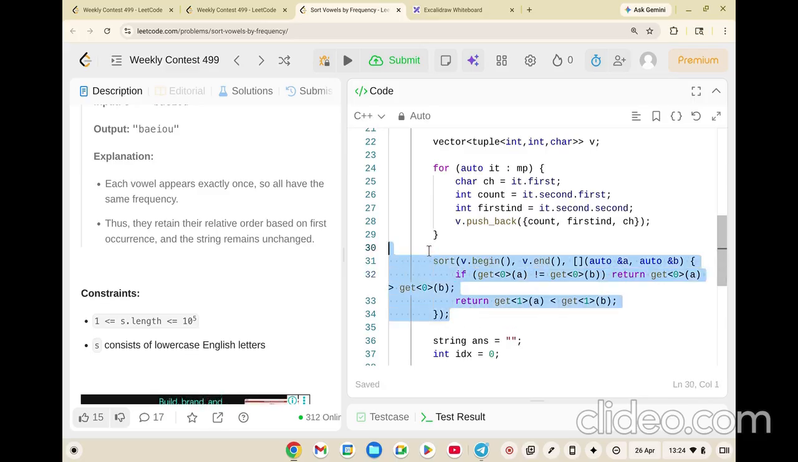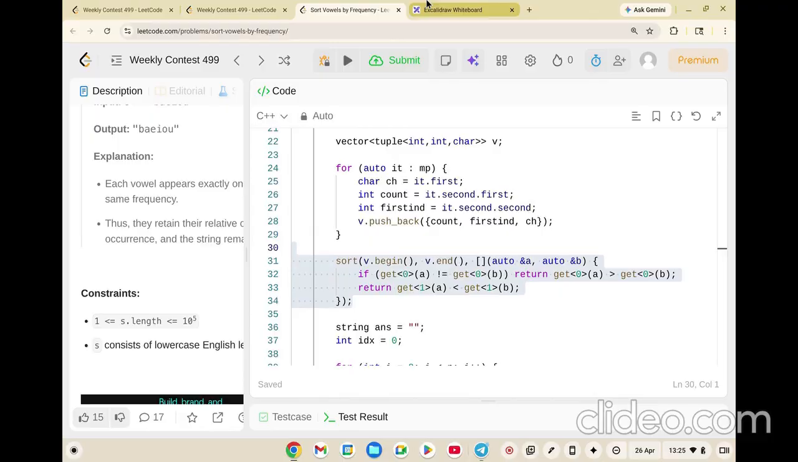What does this do? If you don't know about it, you can drop that in the comments. I will make a separate video about how we create these. That is not a major part of this problem; you can read about it on the internet as well. This is a short thing. This simply checks if two elements have the same value, then whichever has the smaller value, you keep that element first. This is the sort comparator. So first we are sorting based on count, then on the first index.